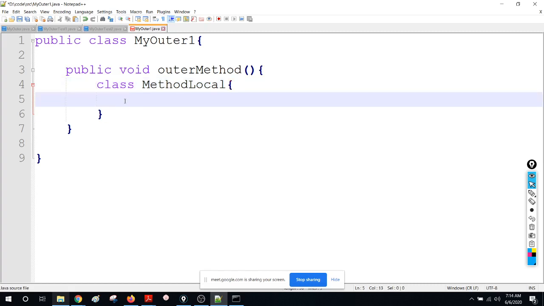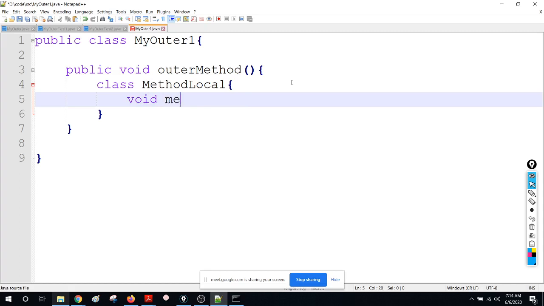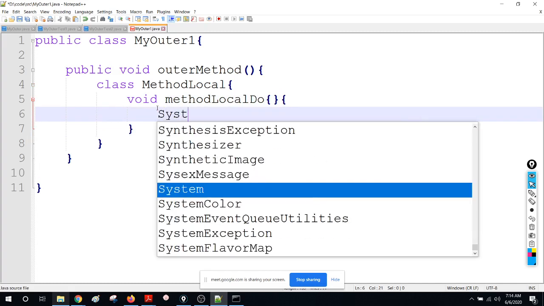So let's have a behavior, void methodLocalDo, and let's just have the System.out.println.